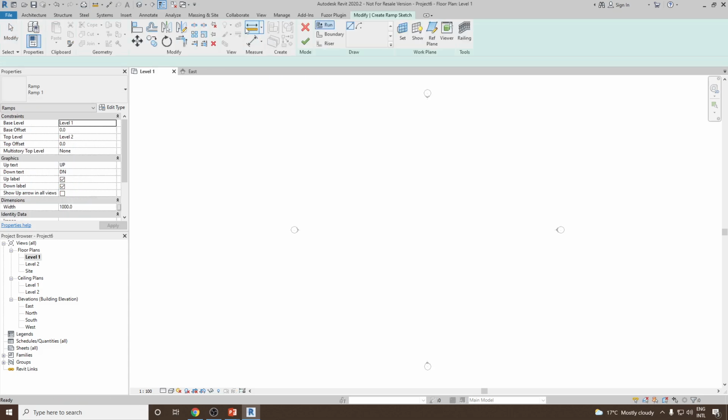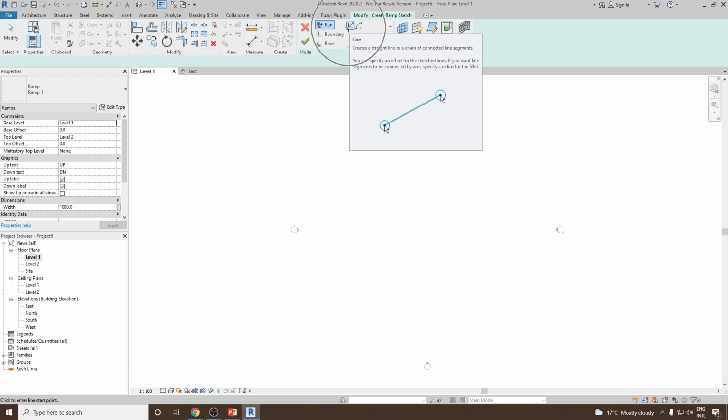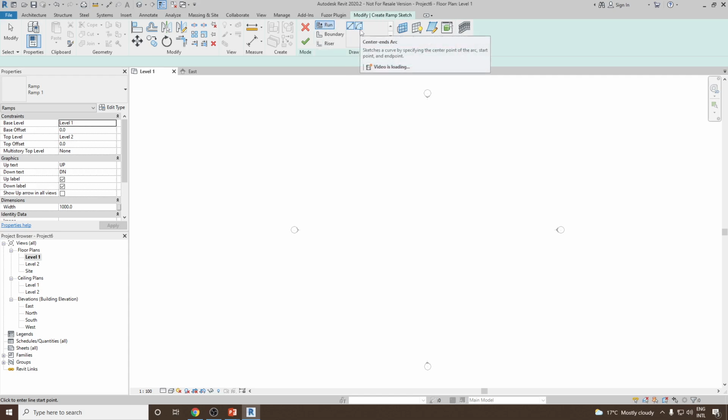The moment you select Ramp, you have two options. By default, the straight line is always selected. You can create a curve or arc shaped ramp also. Let's suppose I would like to create a straight ramp. For that, the base level is level 1 and I want to reach till level number 2.